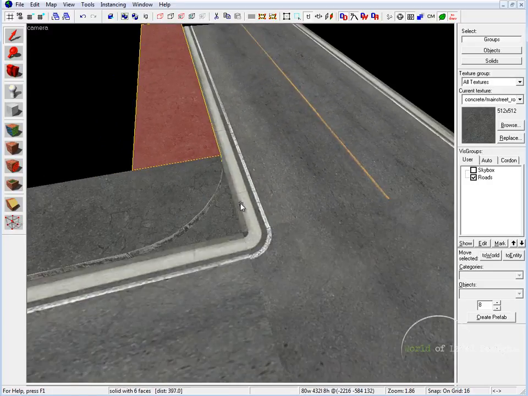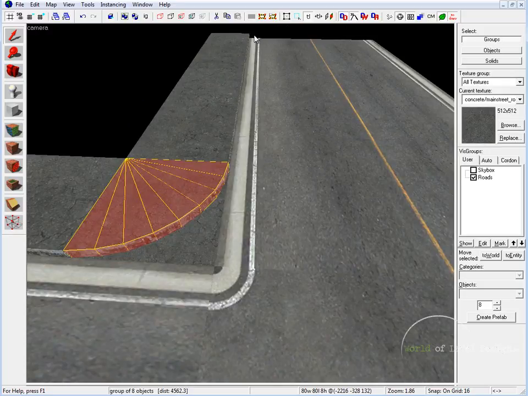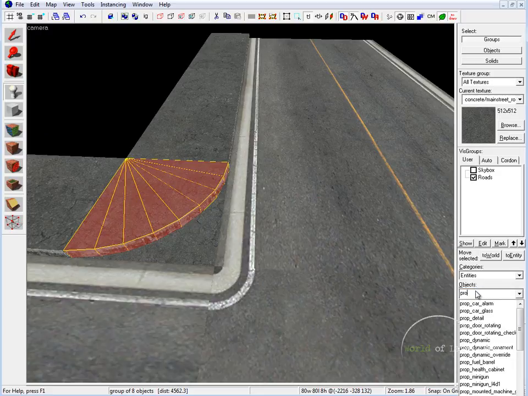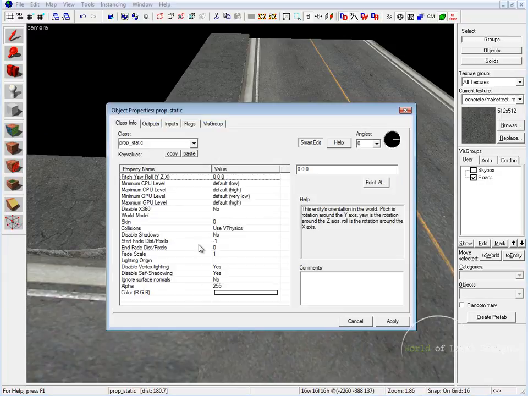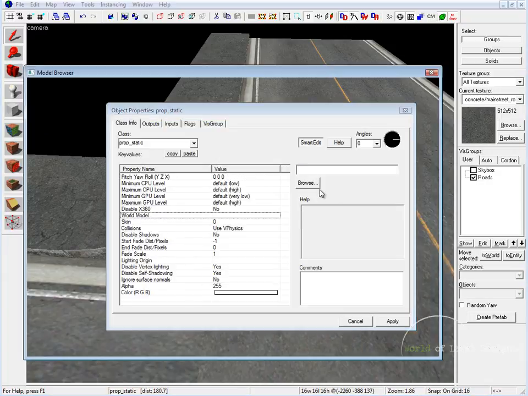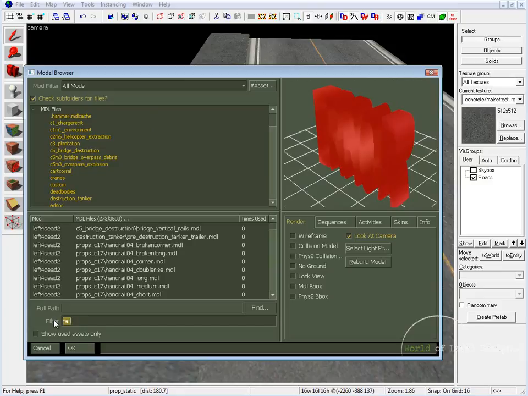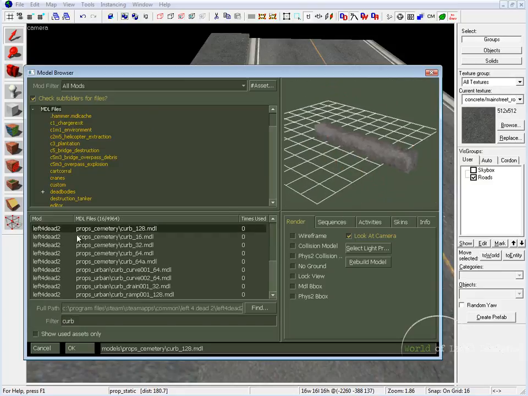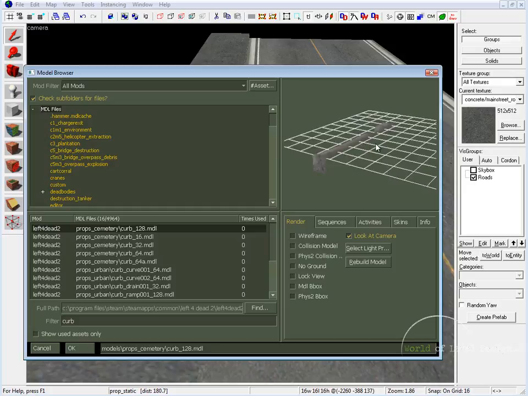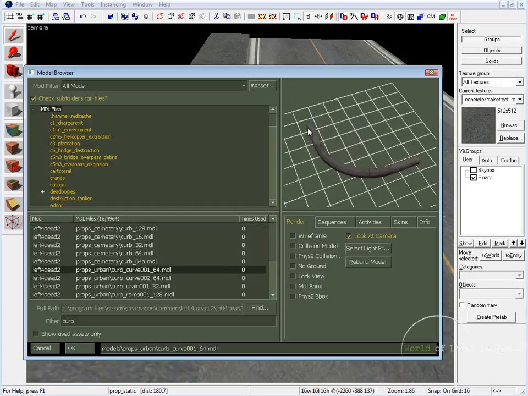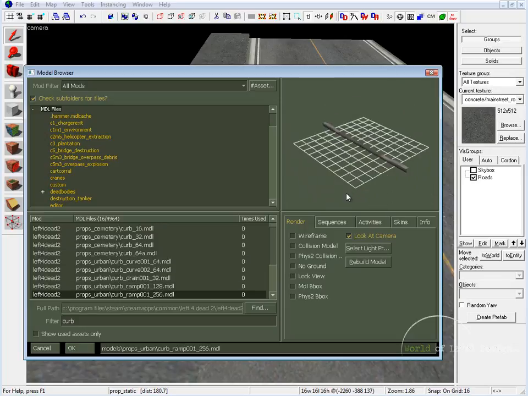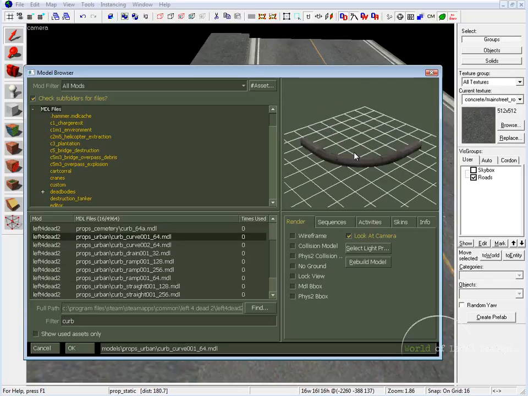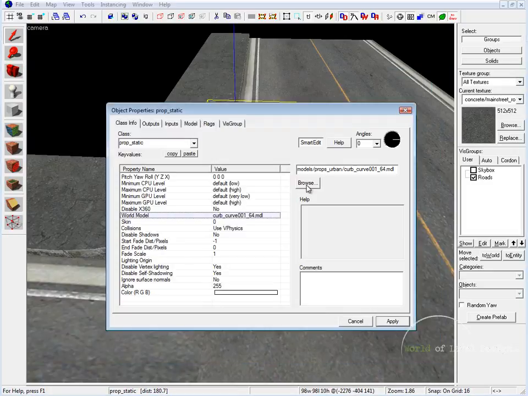Now to take this a step further, we can begin using props to create curves. If we click on the Entity tool, under Objects, go under Prop, Static. Let's place this and let's go into the Properties. Under World Model, click on Browse, and under Filter, type in Curb. In L4D2, we have various curbs that we can use. So we have Curved Curb, then we have a Less Curved Curb, and we have various other straight curbs that we can use. So first let's use this for our corner.